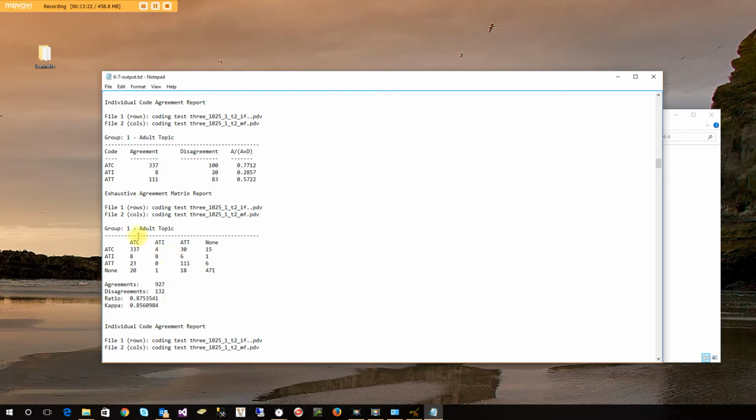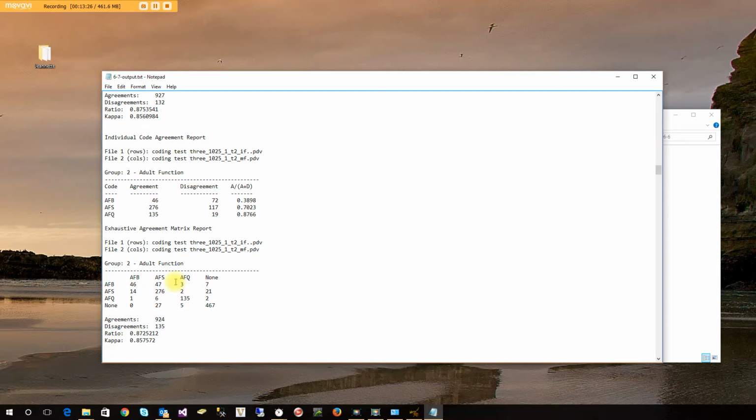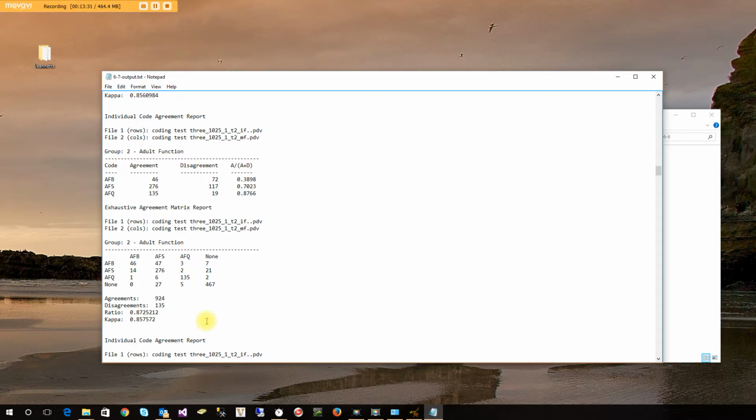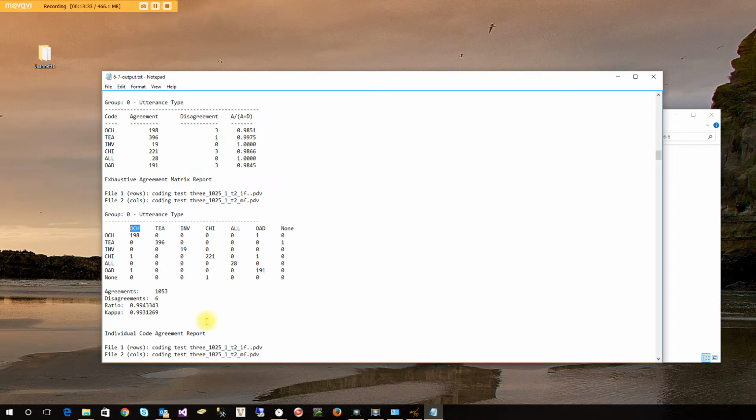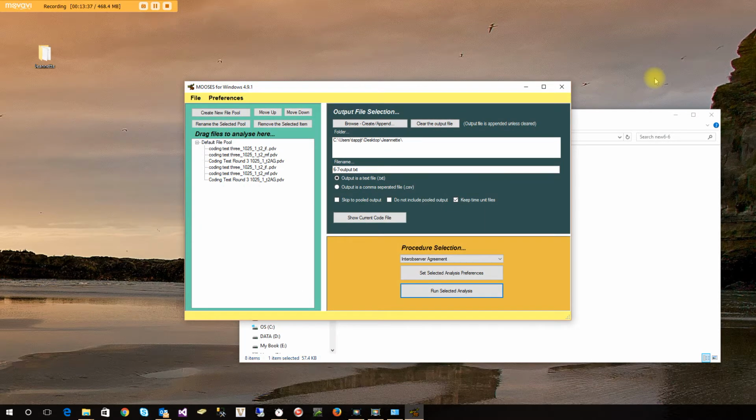Similar matrix for the adult topic. All the groups have the same reports. Each code done separately, and then an agreement matrix. So that's the basics of this. I think I'll stop at this point, and if you have any questions, please contact me.